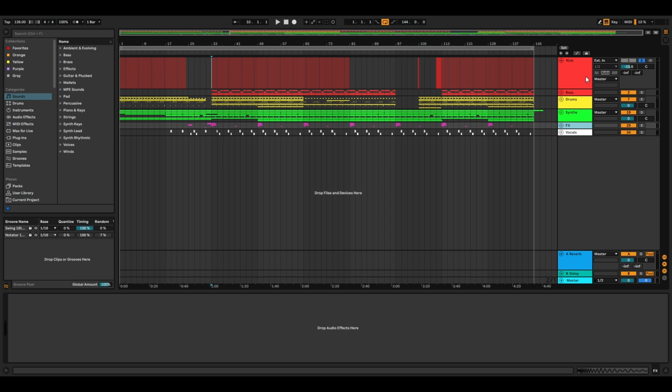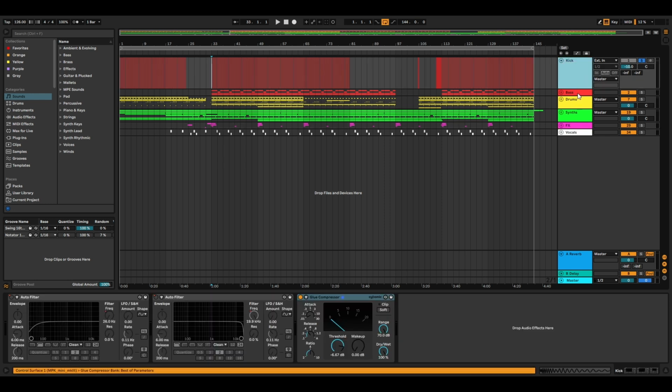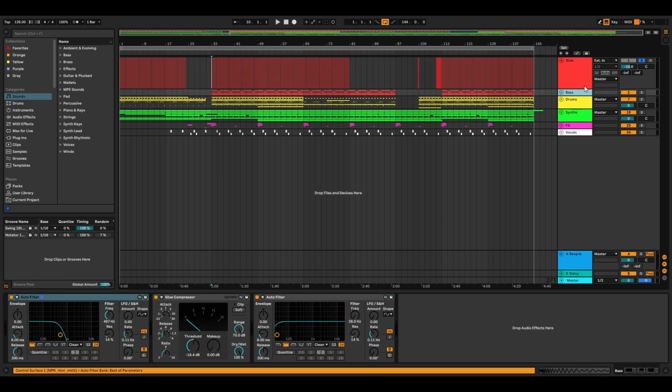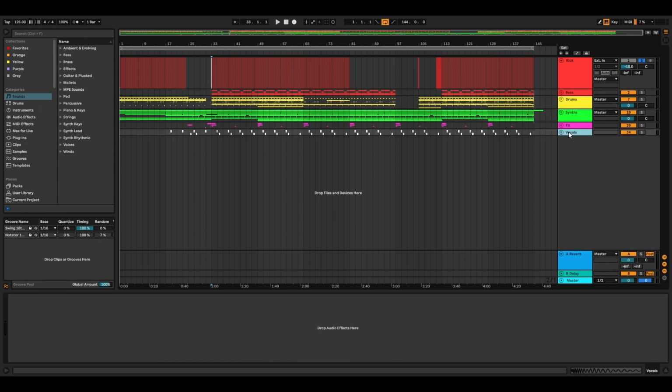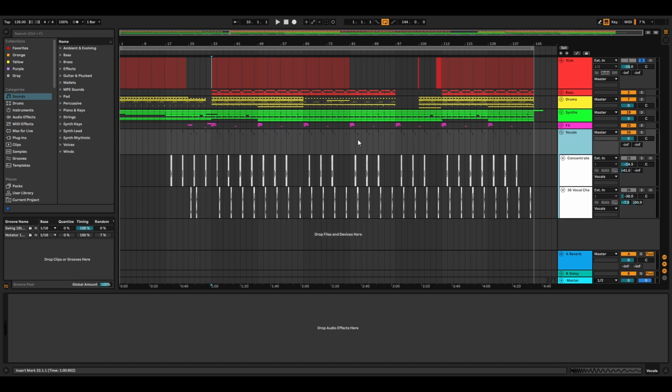So if you're new to the channel, I think it's important to tell you that usually we color code our tracks, and red is usually our bass groups, drums are yellow, synths are green, effects are purple, and vocals are usually any color, but today we've made them white.